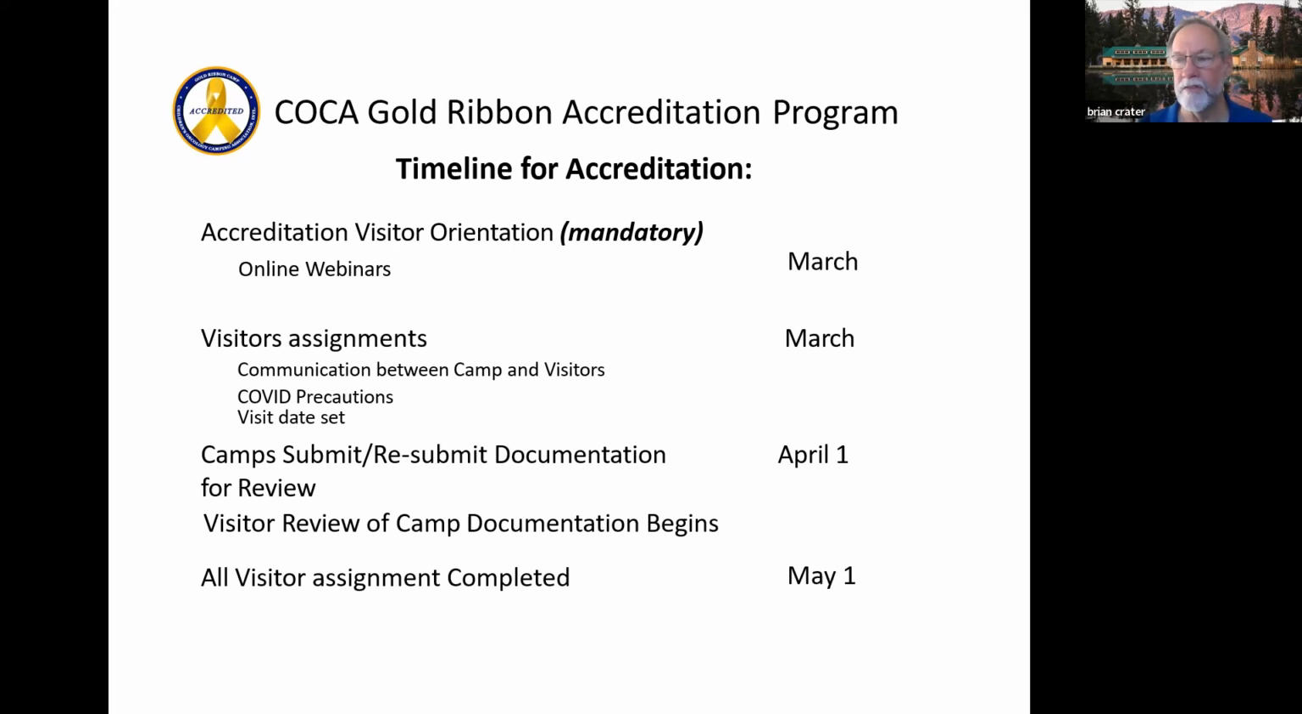We hope to have all the visitor assignments completed by May 1st. That way it will allow those visitors to review documentation, have conversations with the camps they'll be visiting, and do all those kinds of communications, which we'll talk about.